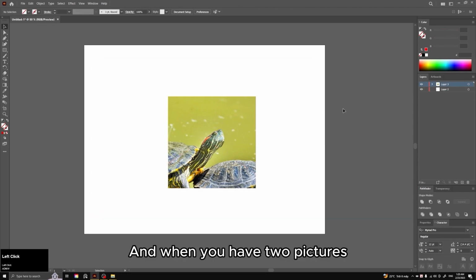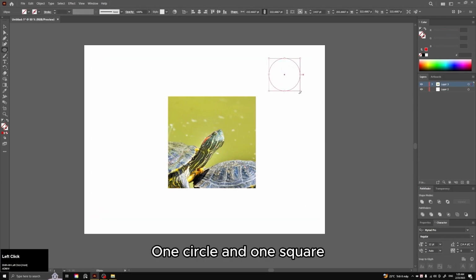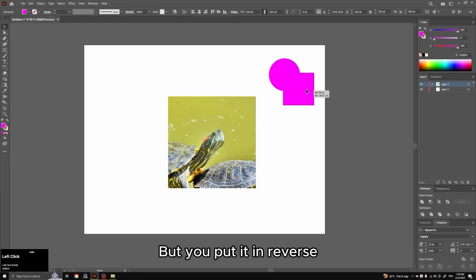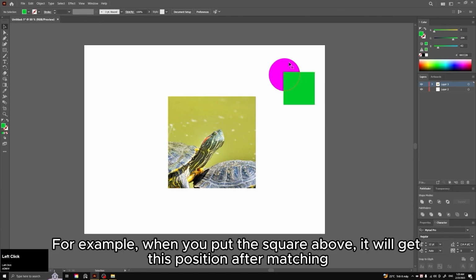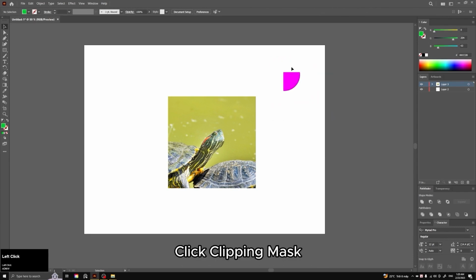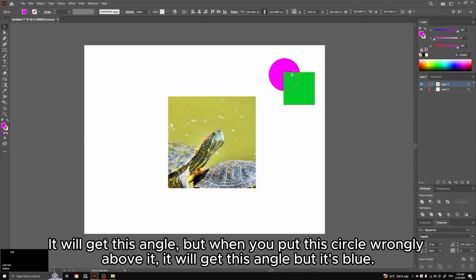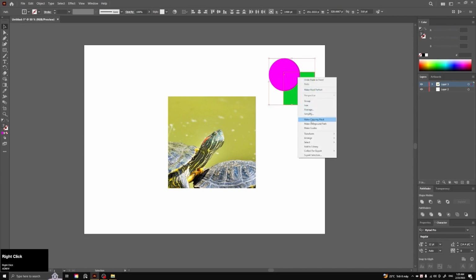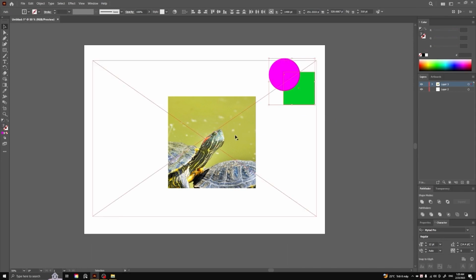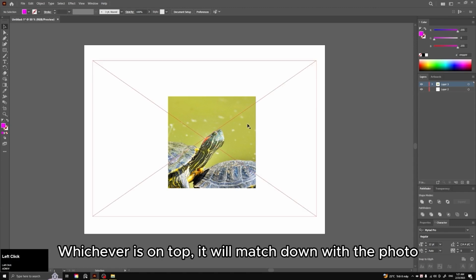That's for the photo. And when you have two pictures, one circle and one square, but you put it in reverse. For example, when you put the square above, it will get this position after matching. Click clipping mask, it will get this angle. But when you put this circle wrongly above it, it will get this angle but it's blue. Can you see it? It still applies to geometry but not to images. Whichever is on top, it will match down with the photo.